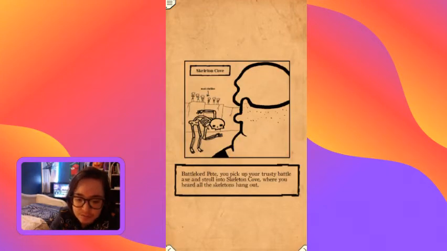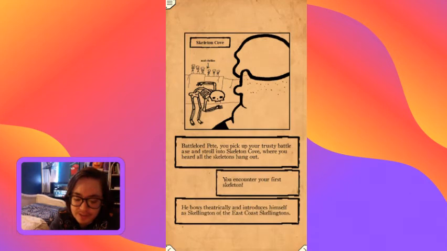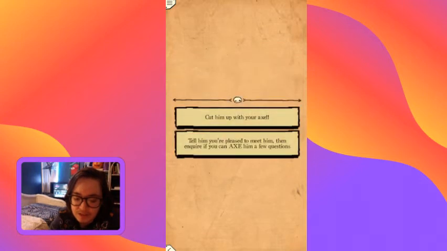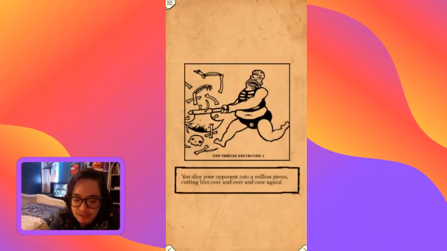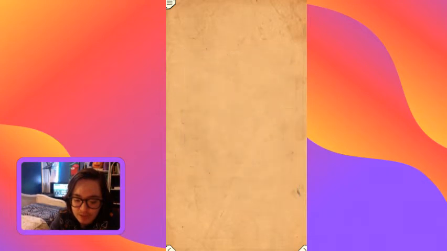Skeleton Cove. Battle Lord Pete, you pick up your trusty battle axe and stroll into Skeleton Cove where you heard all the skeletons hang out. You encounter your first skeleton. He bows theatrically and introduces himself as Skeleton of the East Coast Skeletons. Cut him up with your axe or tell him you're pleased to meet you, then inquire if you can ask him a few questions. You slice your opponent into a million pieces, cutting him over and over again. Yes, this is all you want out of life.